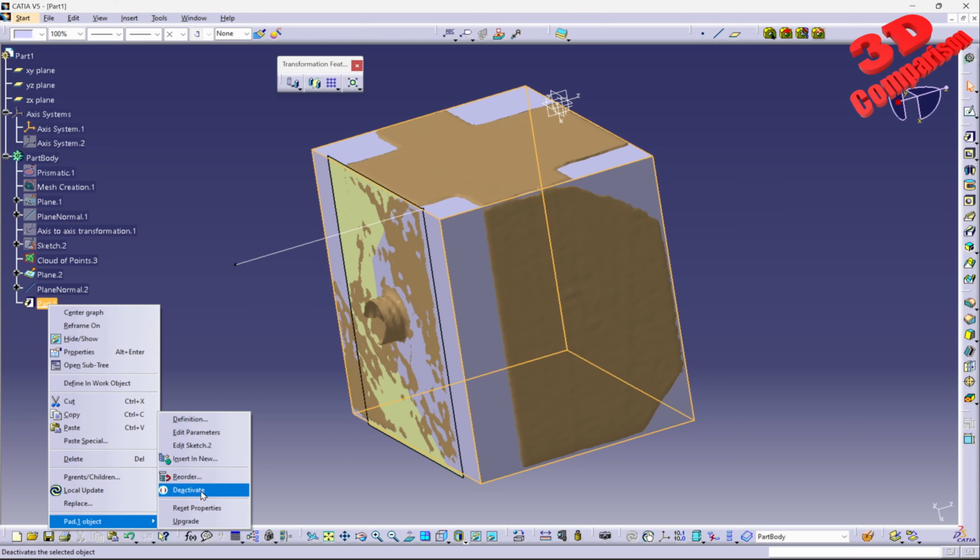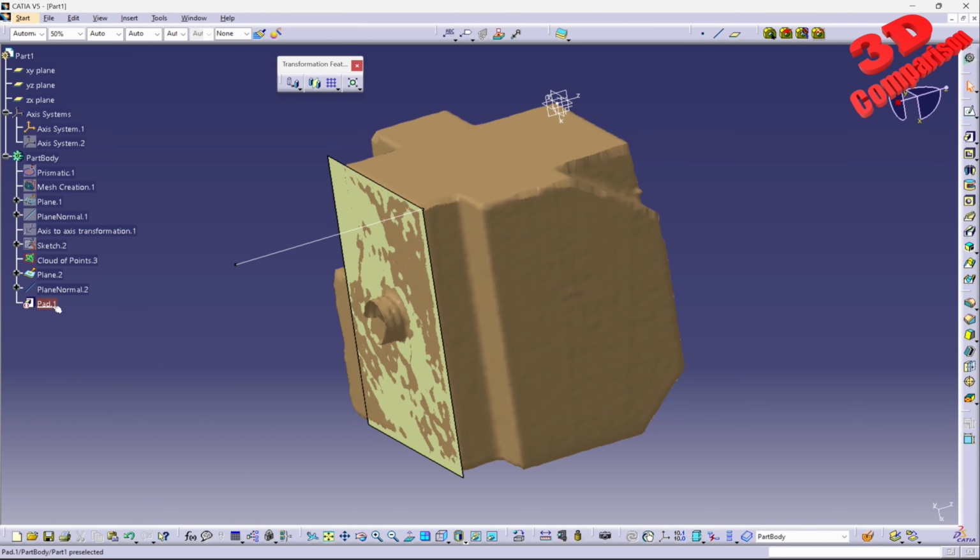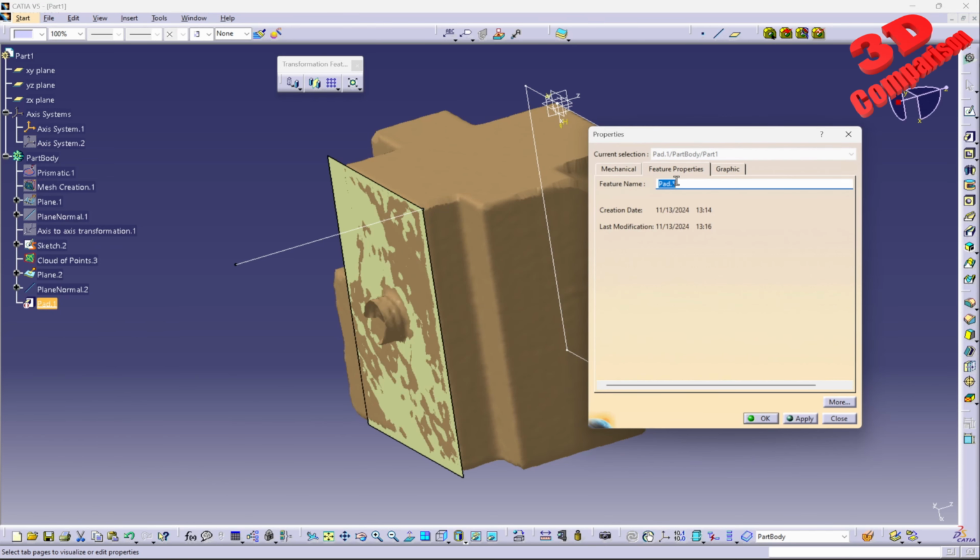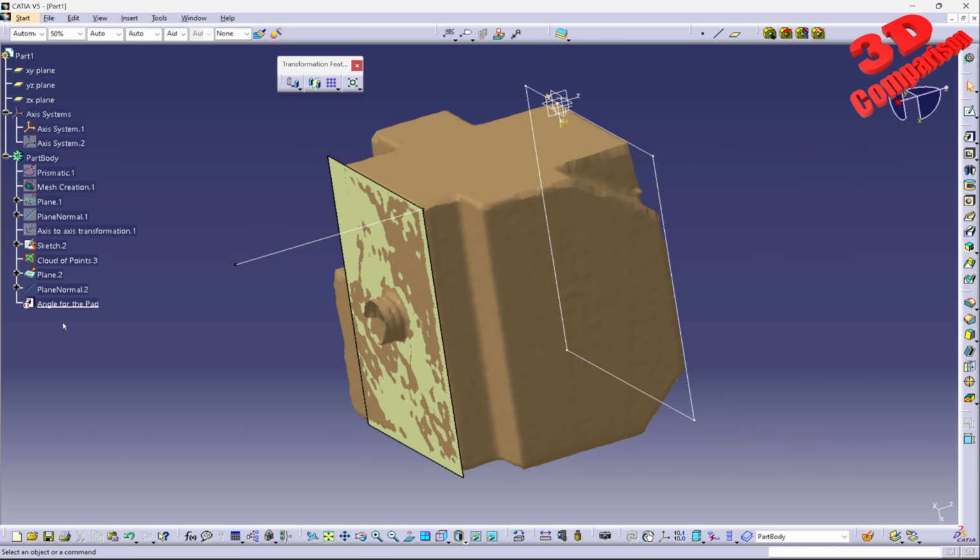So in this case, I will just deactivate this. That means it will no longer be active. And I can go back and show sketch 2. I will just leave this as a note. So, angle for the pad, and I can always go back and measure that if I want to.